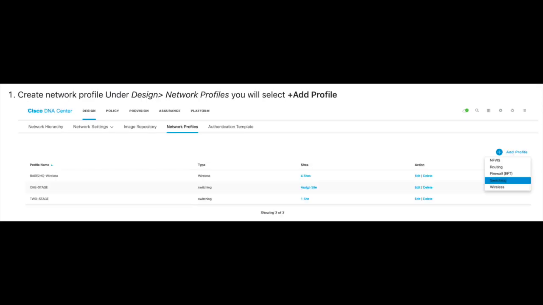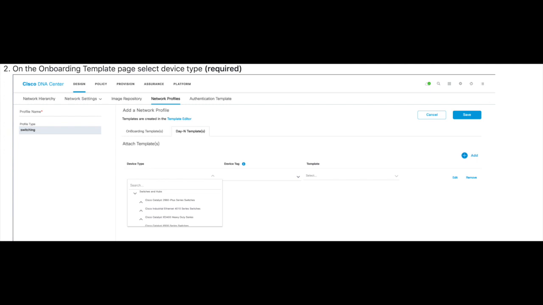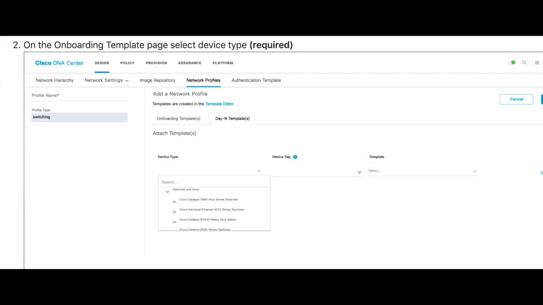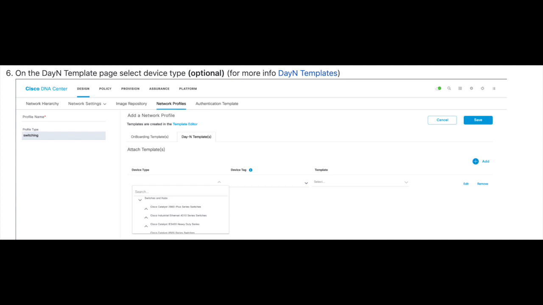And let us go over the onboarding template preparation. Once you have built your onboarding template, you then have to let DNA Center know where you want to use the template. We will assume at this point you have already built out the template for use. So you would then follow the steps: you have to go to the network profile, design network profile, and you have to add the profile.